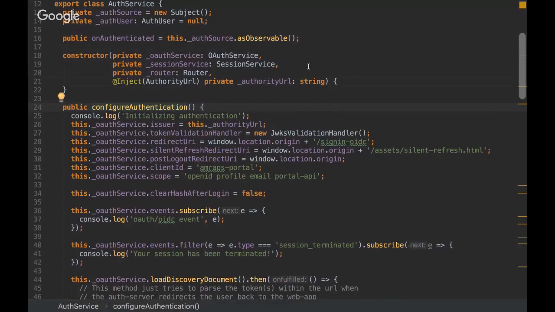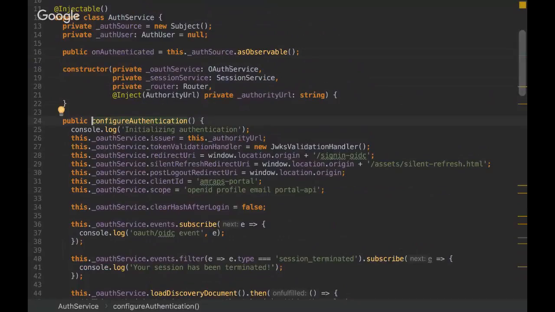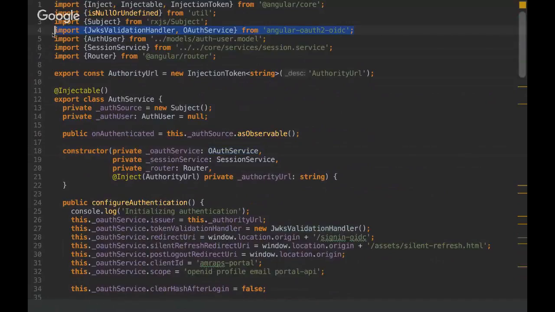So in this auth service, this is where we're configuring that OAuth service. The OAuth service I import from the Angular 2 OAuth NPM library, and I also import this JWT tokens validator that they provide.